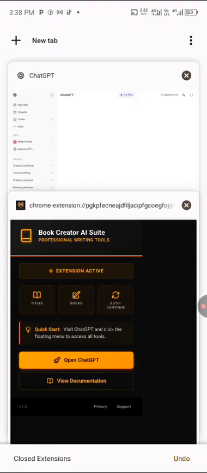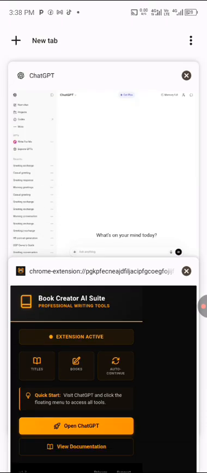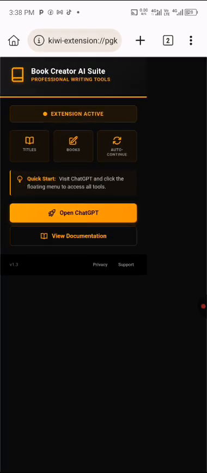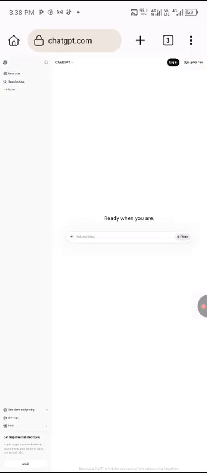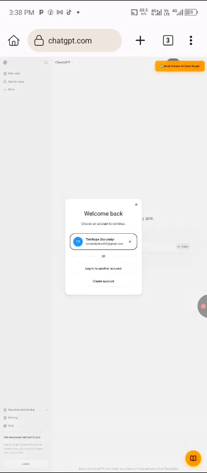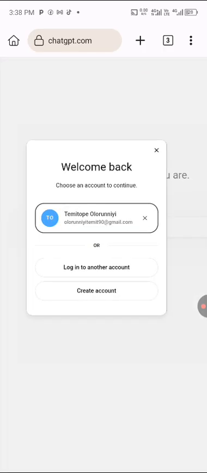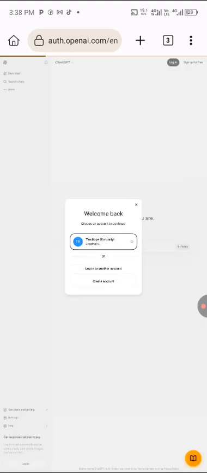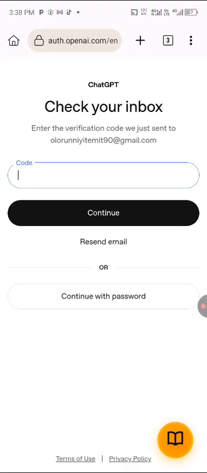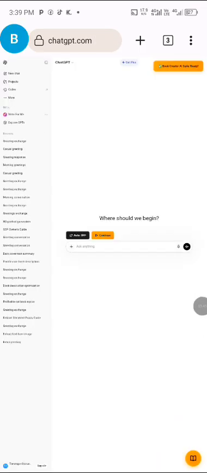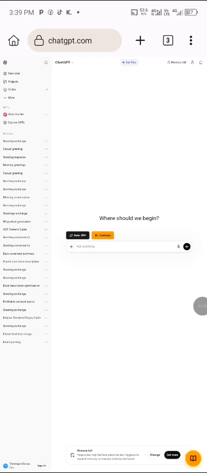Good. So I opened two tabs now. One for my extension, which I just opened, and one for my ChatGPT. So now, once you have confirmed that, you need to click on this open ChatGPT. It will now open your ChatGPT. It's asking me to confirm this. Welcome back. So just tap on your email. It will log you in. They still want me to put a code. Let me quickly do that. All right, so I have confirmed that. As you can see right now, they have opened the ChatGPT for me.